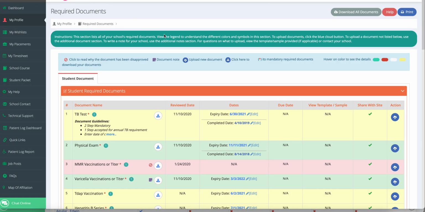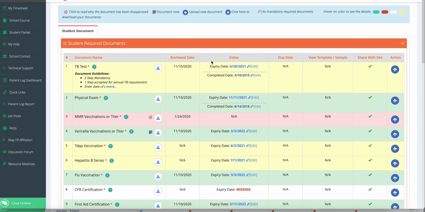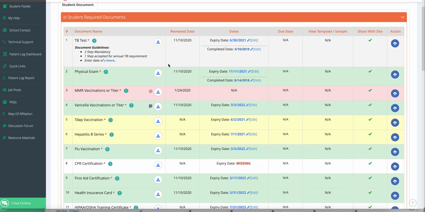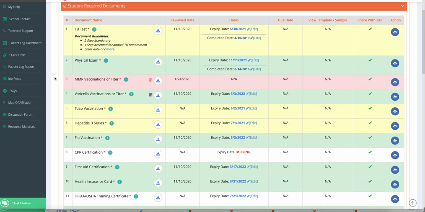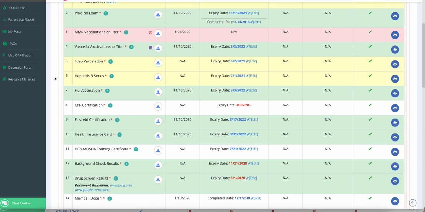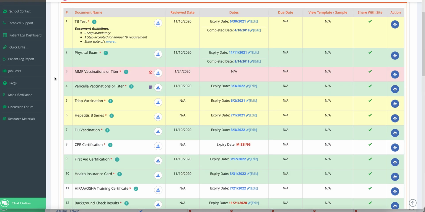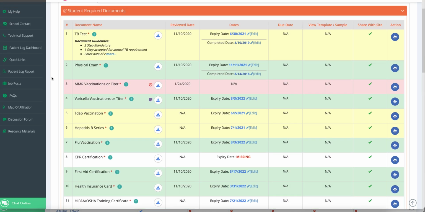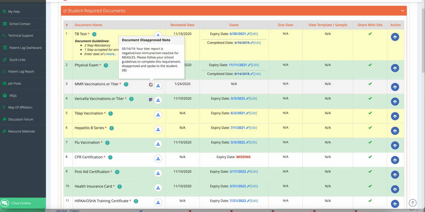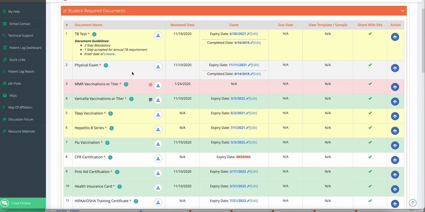On the required document page, students will see a list of all their required documents, whether they be immunizations, certifications, background and drug screening, or any other document you would like to track. Students can clearly see what documents they need to complete, when they will be due, and the status of the document. Green means a document has been approved. Red means a document has been disapproved, with a note as to why and next steps, and yellow means the document is about to expire.